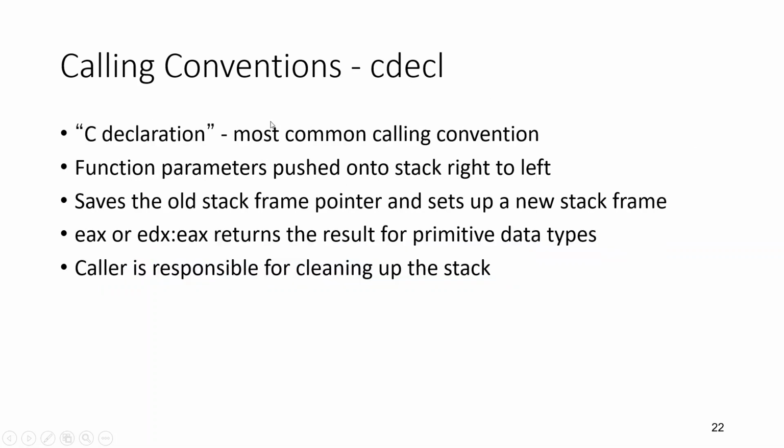First we will see C declaration. As you can see, function parameters are pushed on the stack right to left. As you can see, func of arg1, arg2, arg3: first arg3 is placed, then arg2, and then arg1. It saves the old stack pointer and sets up a new stack frame.